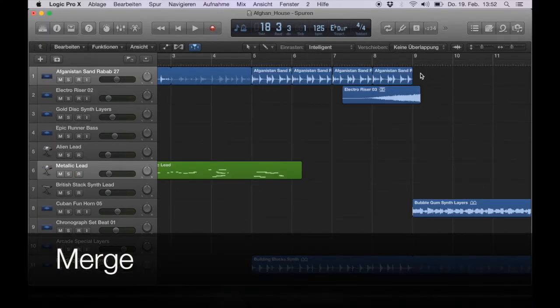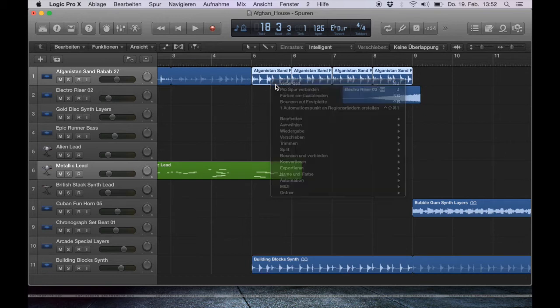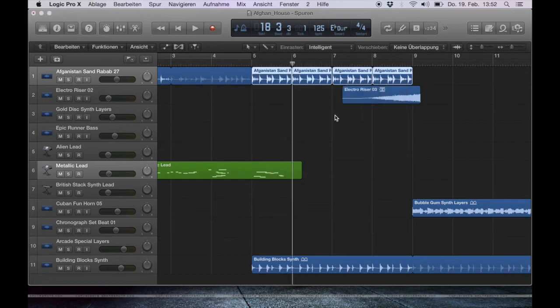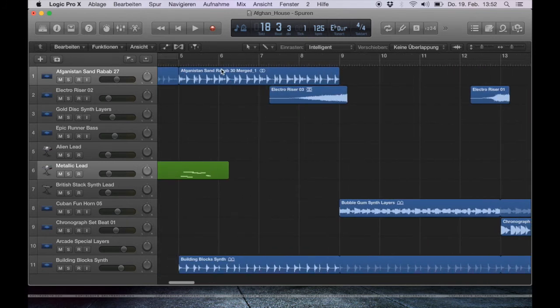Now merging is also pretty easy. First you have to select the regions you want to merge, like this, and then you have to double click it, and there at the upper part of this section you can find the tool for merging. You just click it and just accept, and it merged to one part. See, it also says merged one.